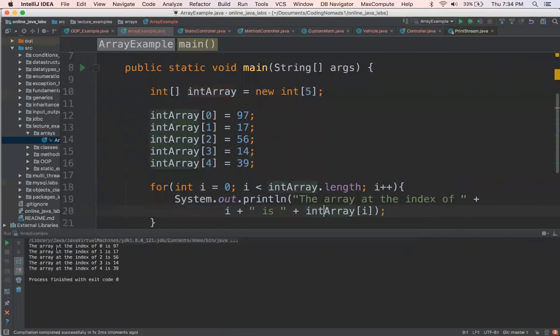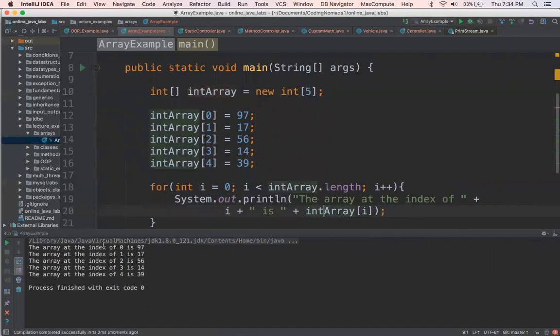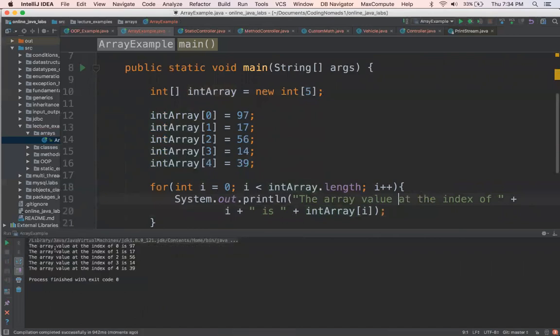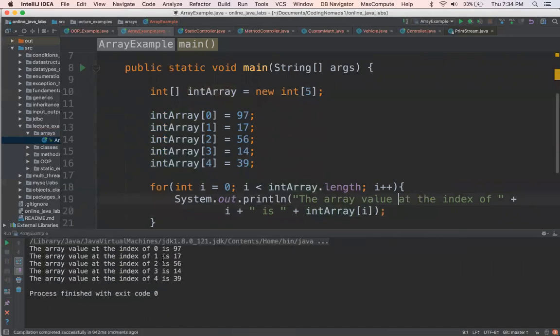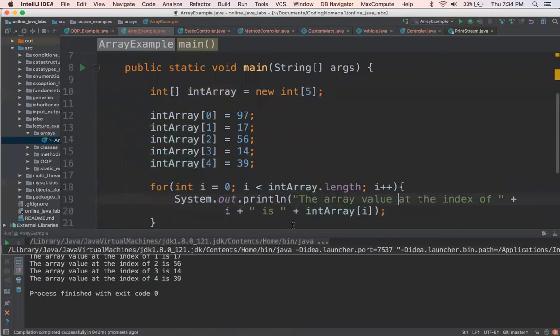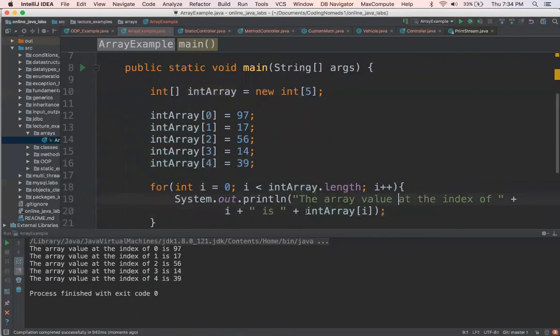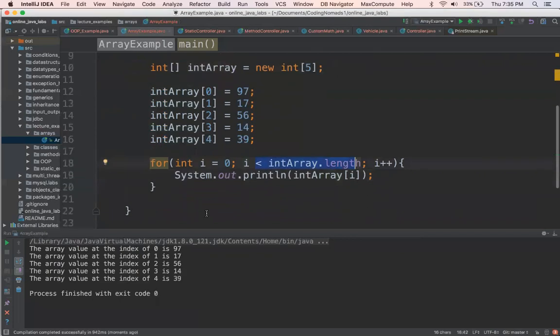So now when I run this again, it'll say the array value at the index of 0 is 97, at the index of 1 is 17, at the index of 2 is 56, because I'm looping through this, and I'm just printing out the value of int array at the index of i. And i starts at 0, and then it goes to 1, and then it goes to 2, and it goes to 3, and it goes to 4. And then when it goes to 5, i will no longer be less than array.length, which is 5, so it'll stop looping, right?